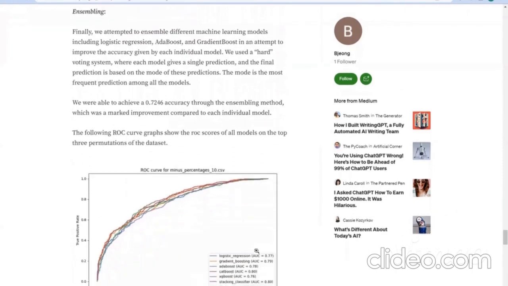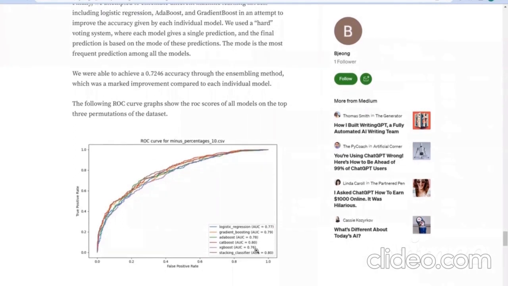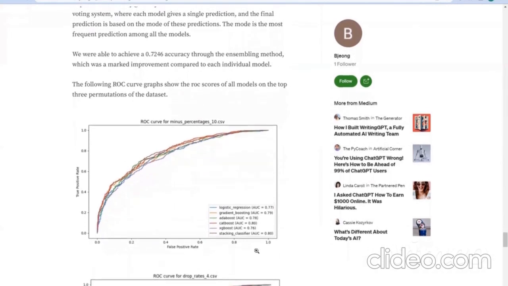And then moving on to ensembling, Johnny mentioned before that we tried using ADA boost, logistic regression, and gradient boost to attempt to get a good score.